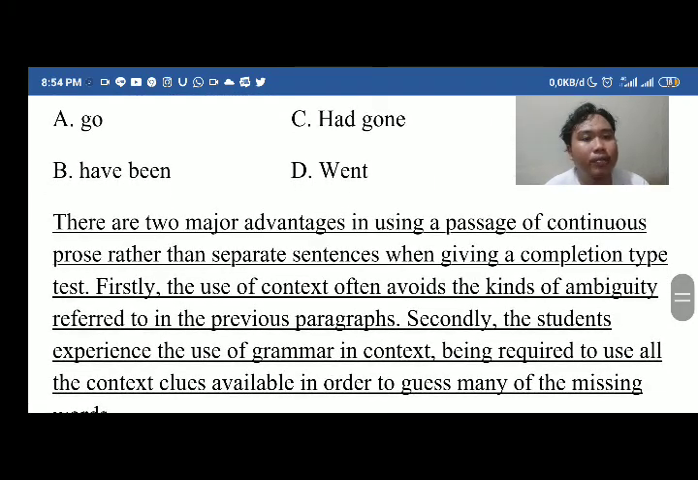There are two major advantages in using a passage of continuous prose rather than separate sentences when giving a completion type test. Firstly, using a context avoids the kind of ambiguity referred to in the previous paragraph. Secondly, the students experience using grammar in context, being required to use all the context clues available in order to guess many of the missing words.